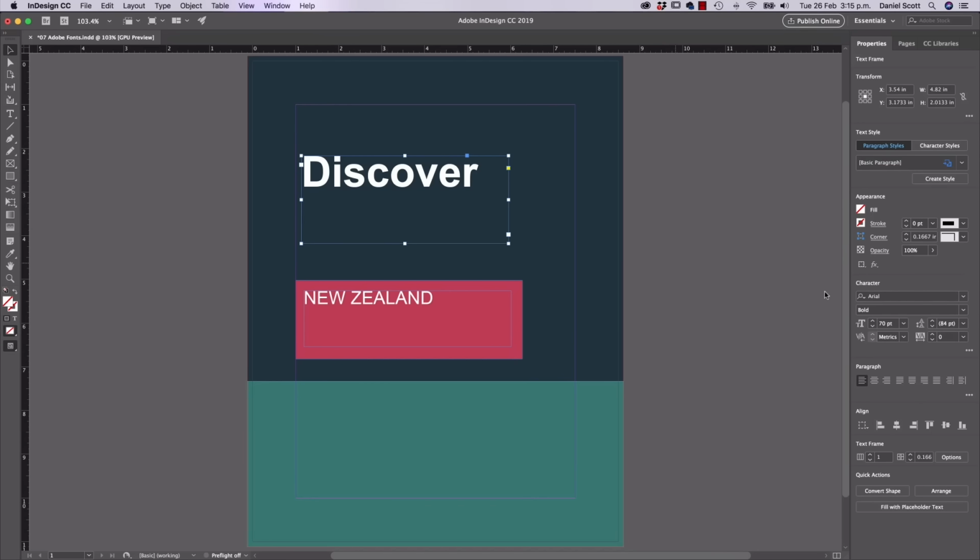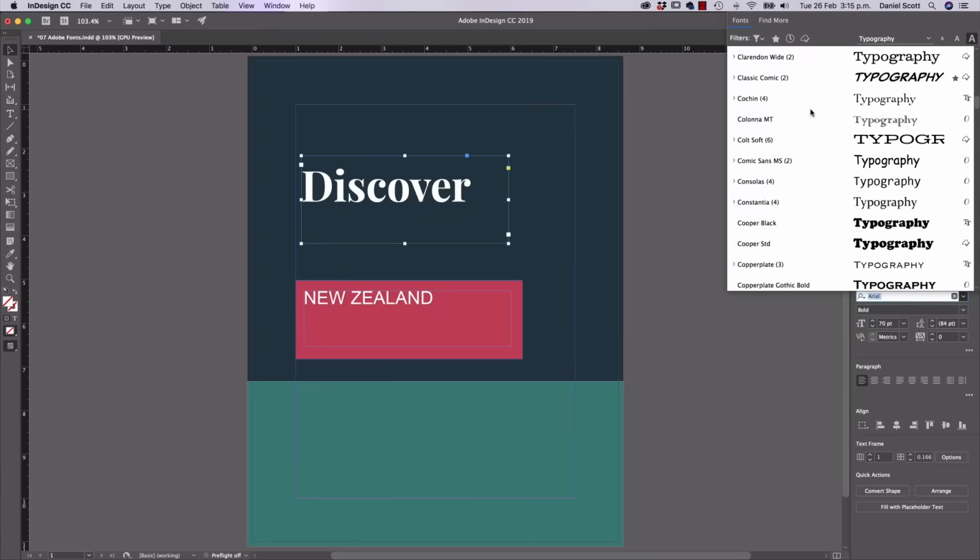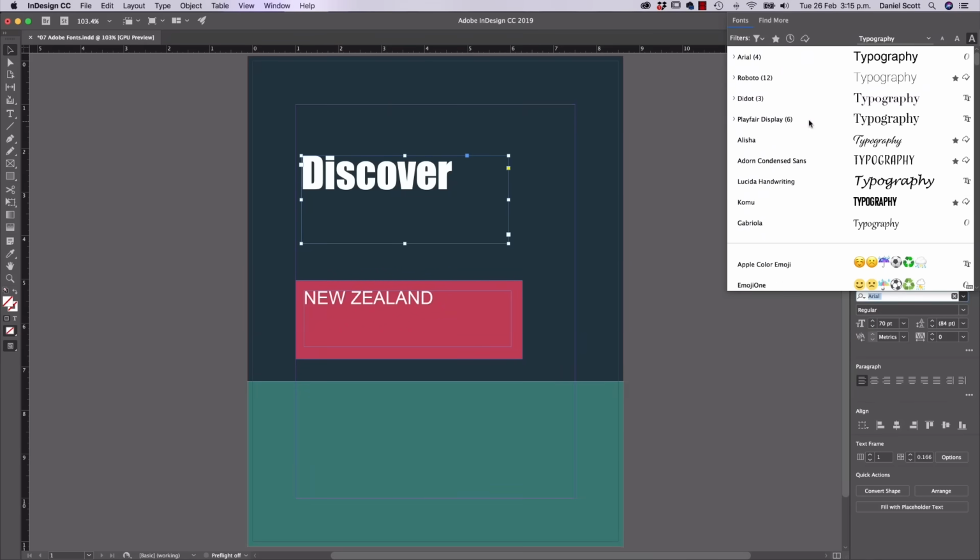Okay, so we've got this selected. I can see my character. If you can't see character, you might have to highlight your text with the type tool, but I can see mine fine. Let's drop this down and this window appears. Fonts. This little button here is the fonts that are on your machine. You'll have some. This one that says Find More, it's a magic button.